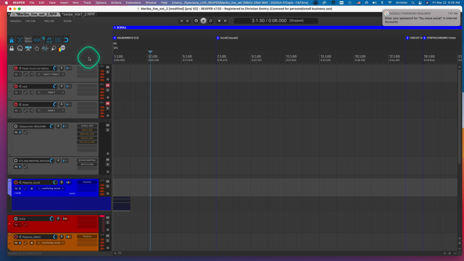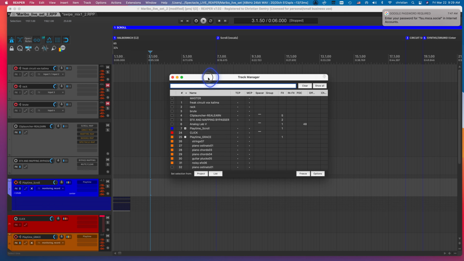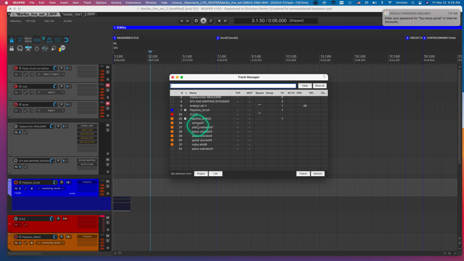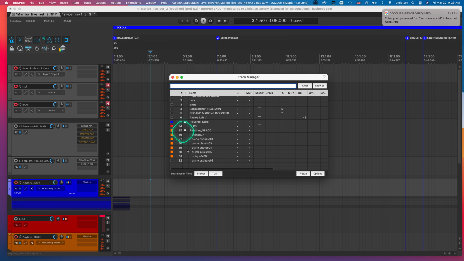One of the awesome things about Reaper with the track manager is you can just go right in here. And when I'm ready to roll, I will probably hide a lot of these tracks because I know if they're playing, I don't really need them. And right now, actually, it's not too bad. I'm at 32 tracks.